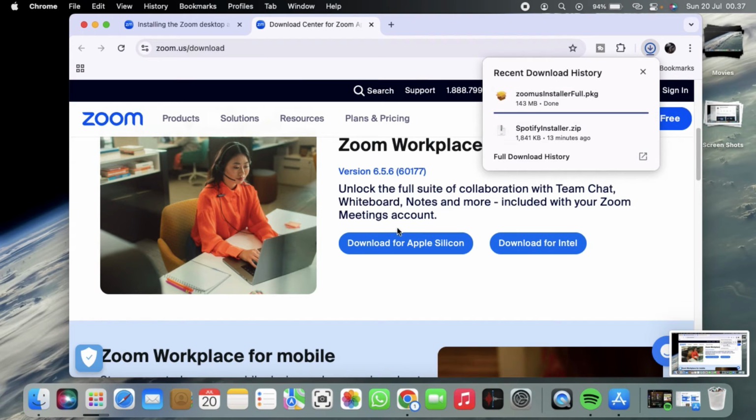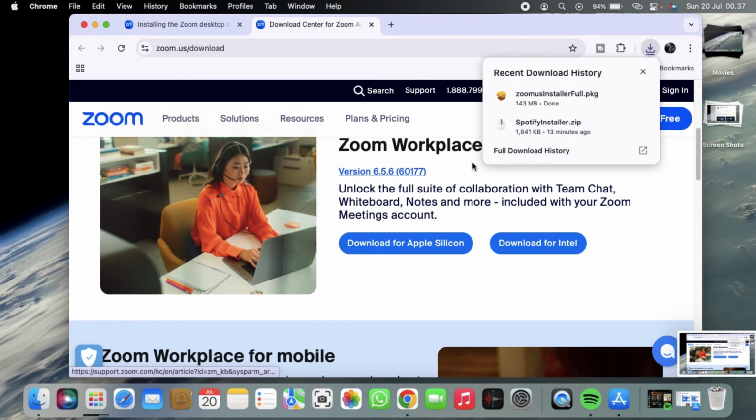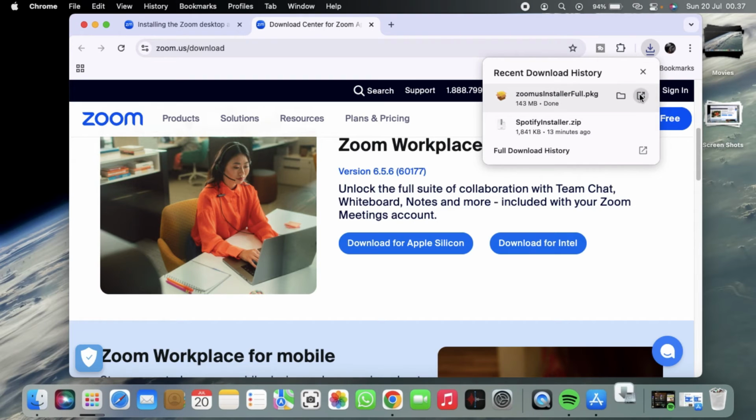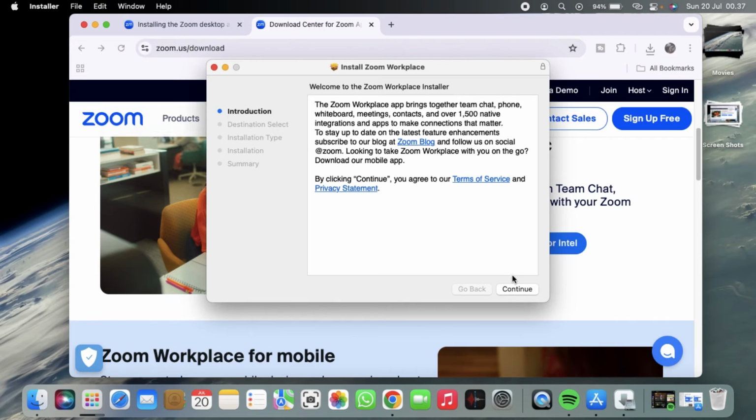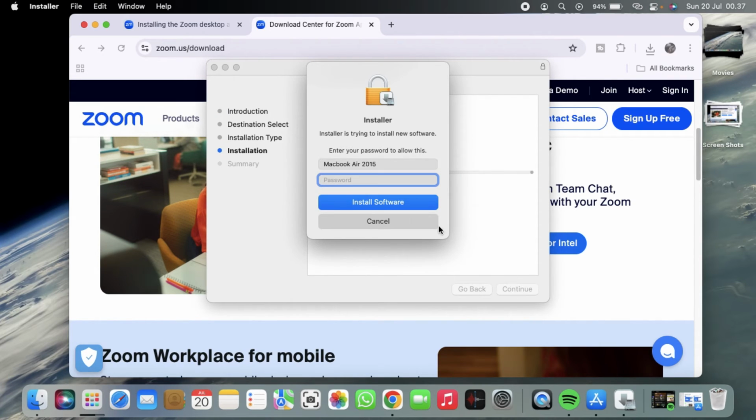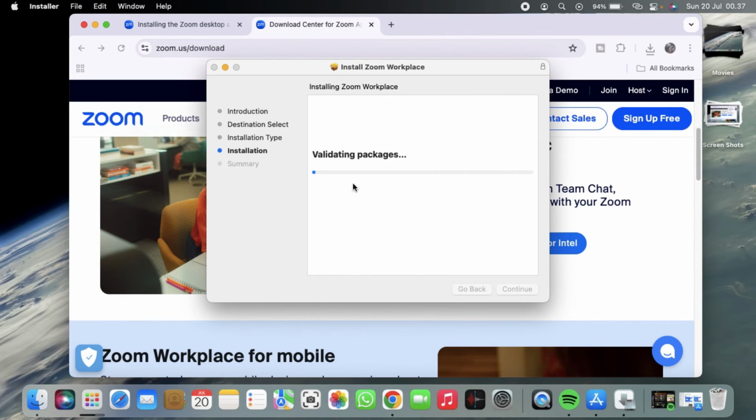You can just follow the step-by-step instructions that the developer gives you. You can open it. Continue. Continue and wait. When your MacBook asks you to enter your password, you can just enter the password and follow these steps. Now it's installing.